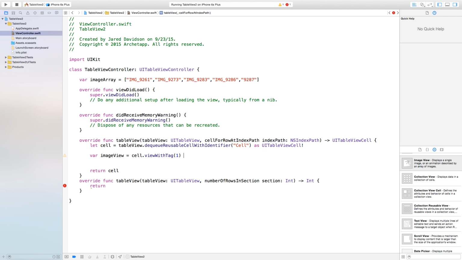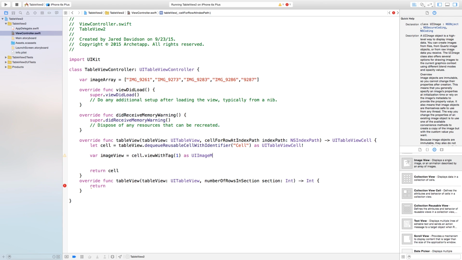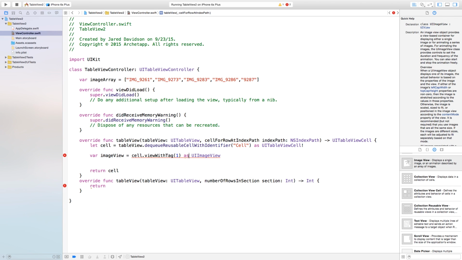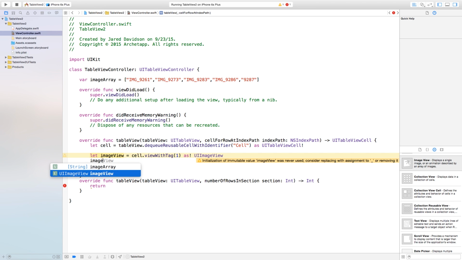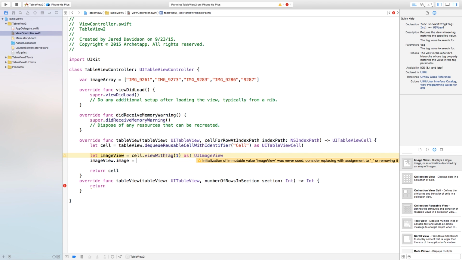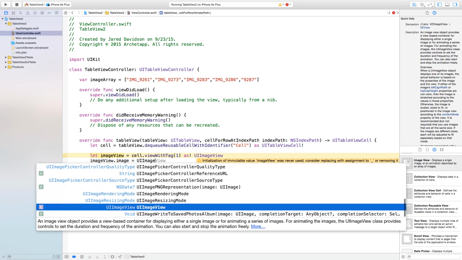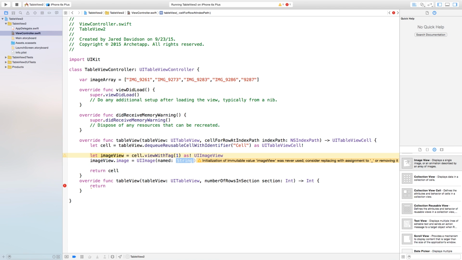And then it doesn't really know what this is, so we're going to say this is as a UIImageView, like so. And it wants an exclamation point right after this as. And again, this should be let imageView, just like that. And now that is actually calling that image view that we put inside of our main.storyboard, and now we need to add the image. So we can say imageView.image will be equal to, and we're going to make this equal to a UIImage, open parentheses, with the name of.